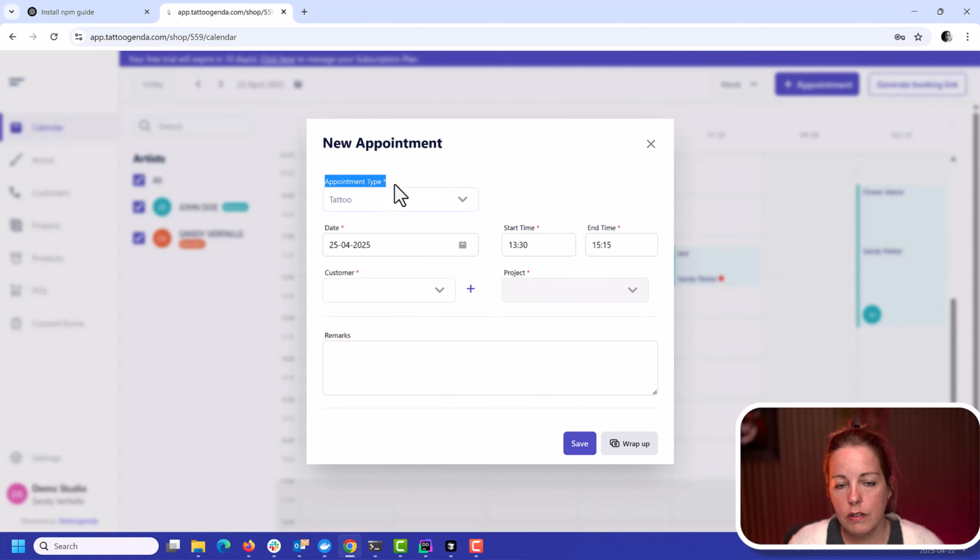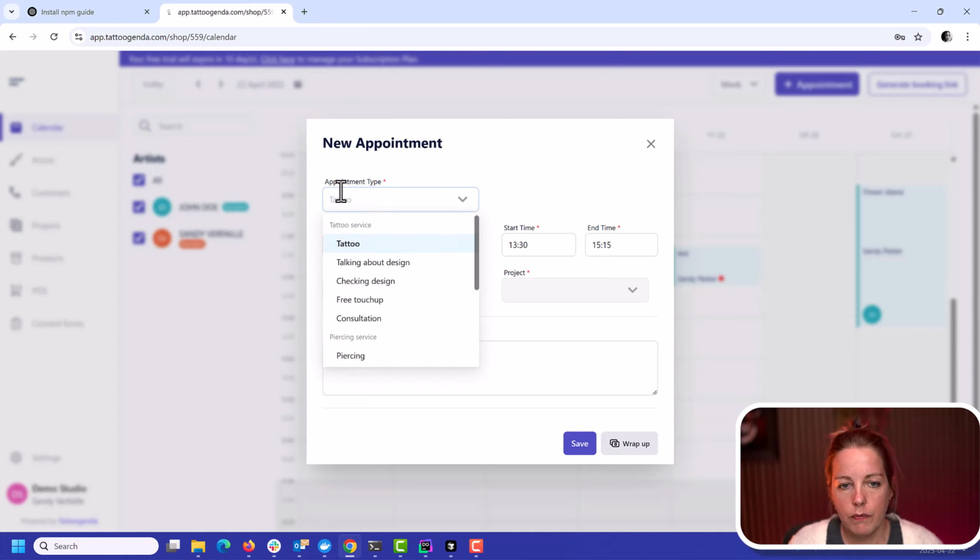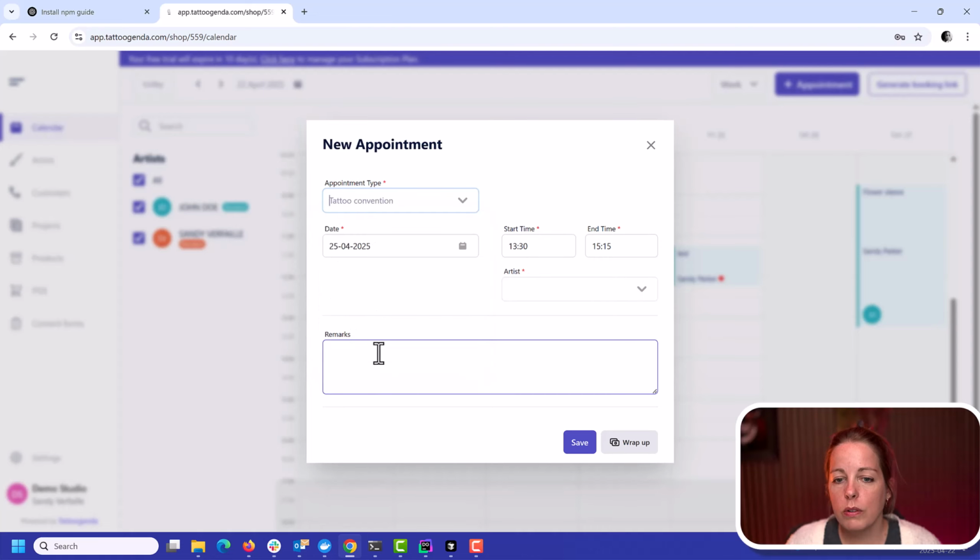Because a service is actually the appointment type. Here you see the tragus piercing that I just made, and here you see the tattoo convention that I just made. The other services, as I mentioned, they only need an artist.